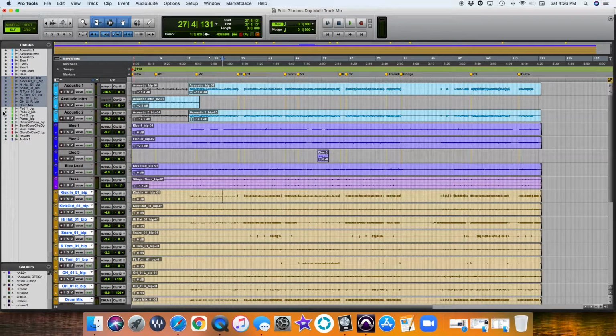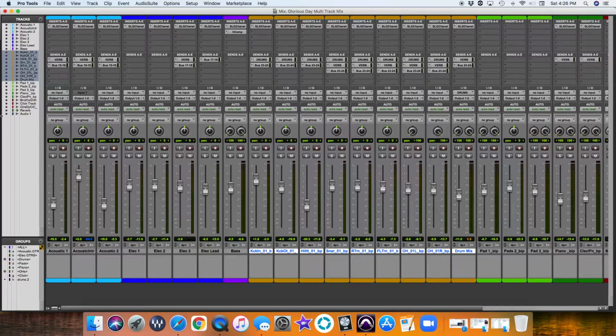So again, Command equals, right? And if we look in the mix window, we have inserts. This is where you're going to put in your plugins, things such as EQs, compressors, all that good stuff. This is where your processing chain can start.